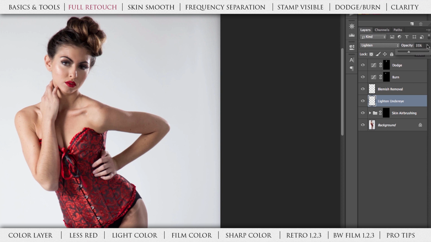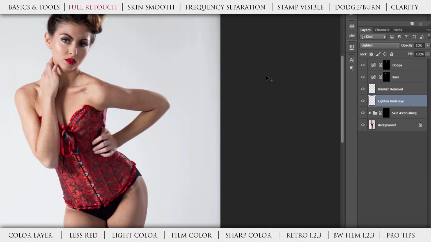So, once again, let's just drop down the opacity of this layer. The layer is already set to a low opacity, but I want to go even lower. If I set it down to 0, that's not going to do it because that will show no effect. So let's bring it somewhere around 10%. And that looks good to me. If we turn it off and on, you can see it's just a subtle effect, but it does lighten underneath the eyes. And it still keeps the shape of the eye, and it still keeps it looking great.